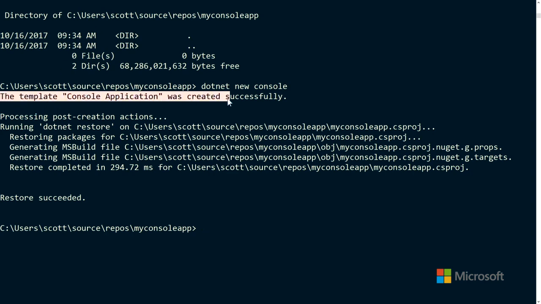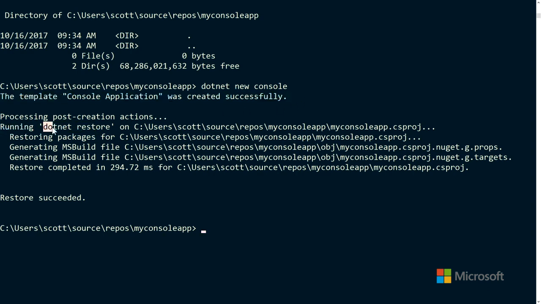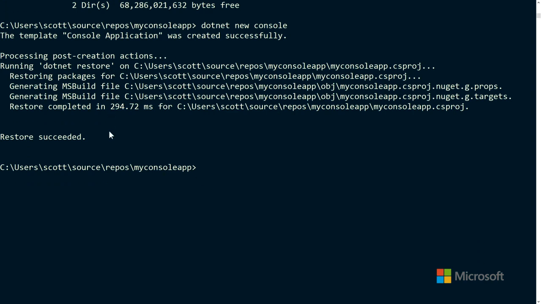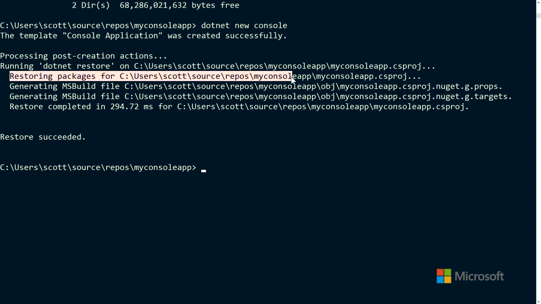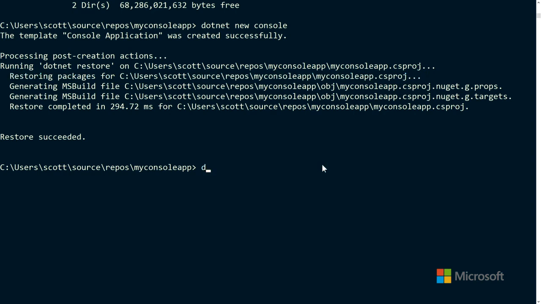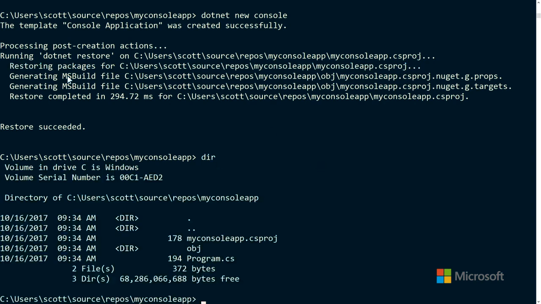So it says the template was created successfully. And then it ran dotnet restore for me. So in the past, after I typed dotnet new, I used to have to say restore. What is it restoring? So it's restoring some of the packages, which we'll have a look at, what comes in there. And the packages are those libraries, those dependencies, the things that it needs to actually be a console app. Yeah. And then it generated a file, and it told me that it took a certain number of milliseconds.